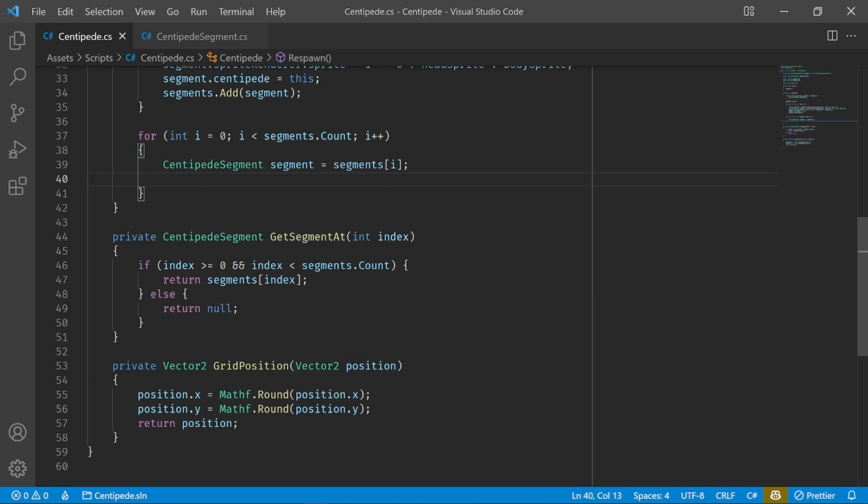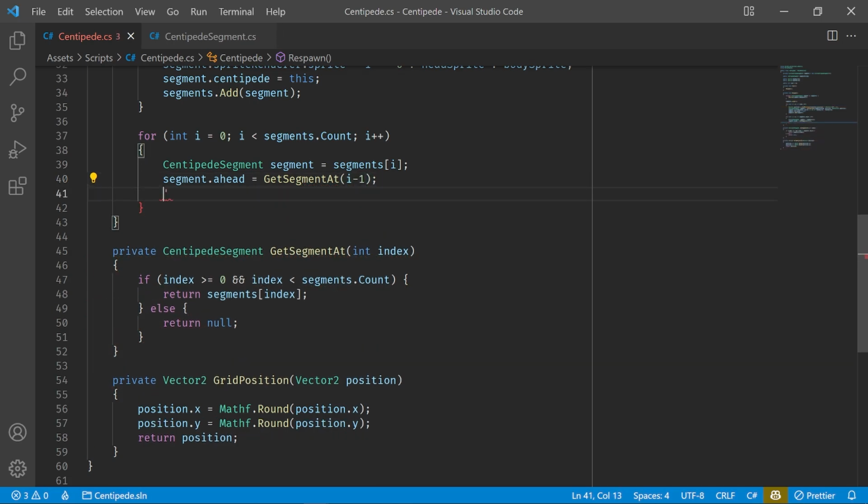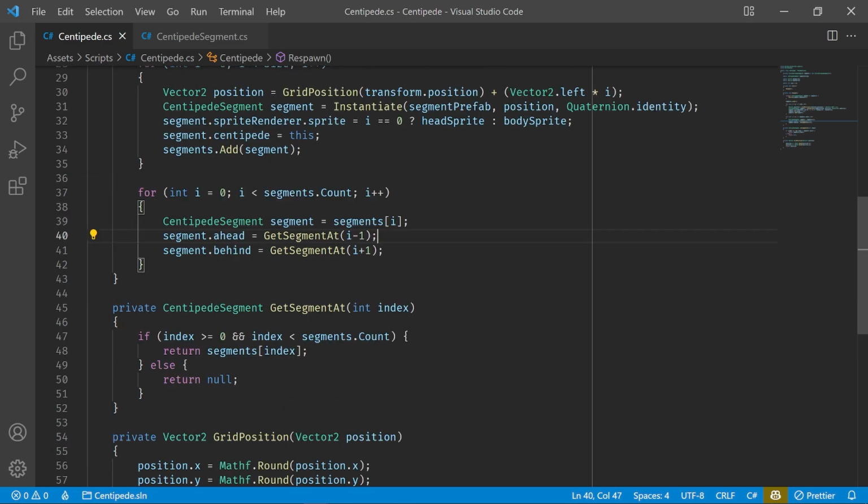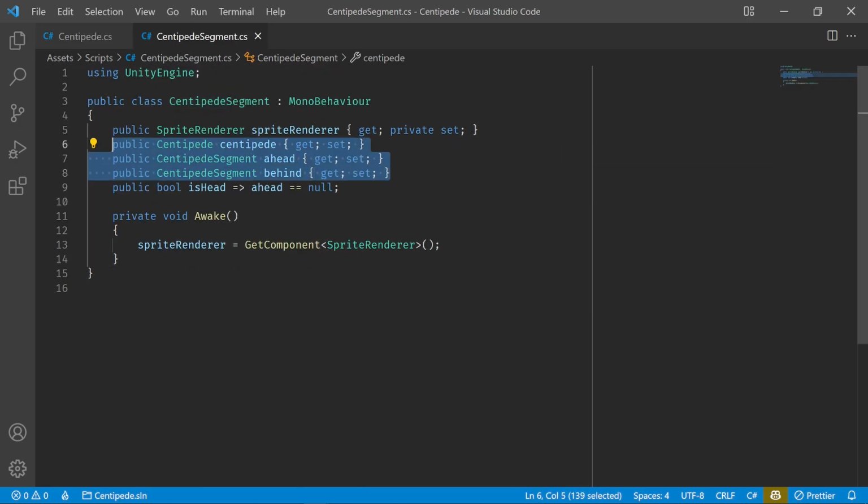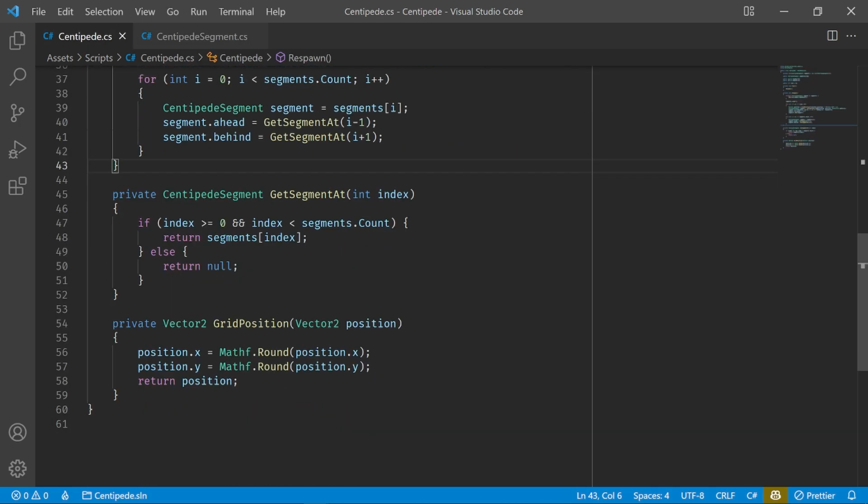Now, finally, here we can say segment.ahead equals get segment at index I-1, and segment.behind equals get segment at I+1. Perfect, right? So ahead is the one that's in front of you in the list, and then behind is the next one in our list. Oh, there we go. So now we're assigning all of these different properties here. And this will be needed as we start to build out the movement of our script a little bit more.